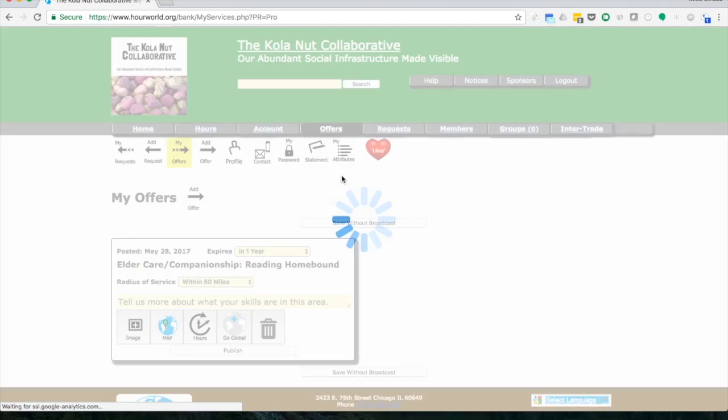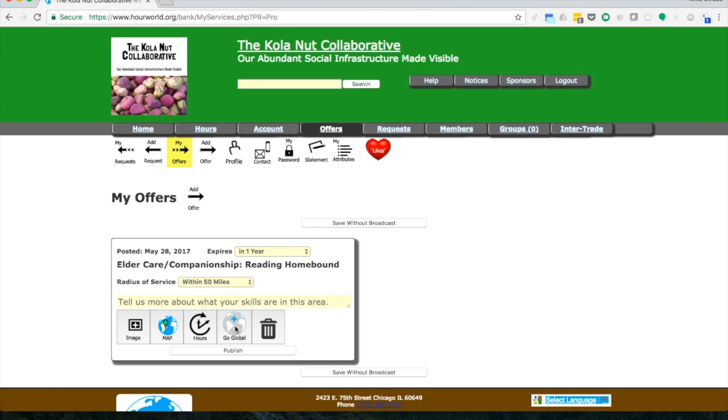And it's set to Go Local by default, and it only changes to global if you click the Go Global button. Okay, and then finally there's a trash can. This trash can is the universal symbol of I don't want to post this anymore. So if you want to remove this service from your profile altogether, you click the trash can, it takes the service off.